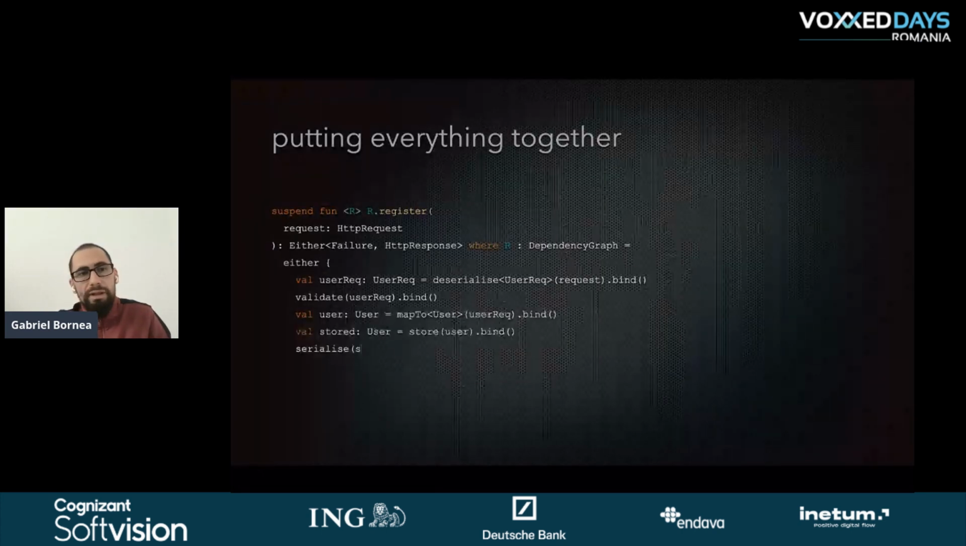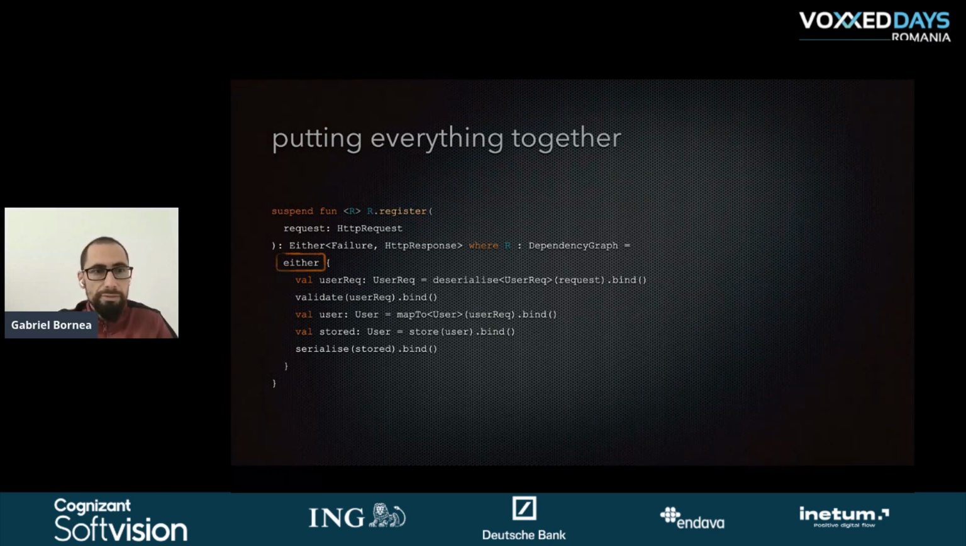And instead of using the flatMap operator, we are using an either block. And this either block, yeah, I see that the presentation is a bit behind. Sorry about that, I don't know why. So we have the either block here instead of using the flatMap operator. And what this allows us to do is to make the code look a lot more imperative.